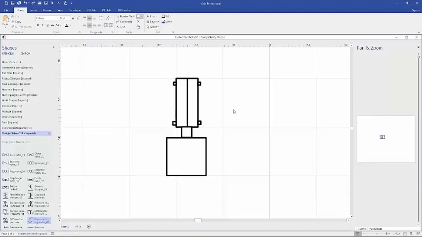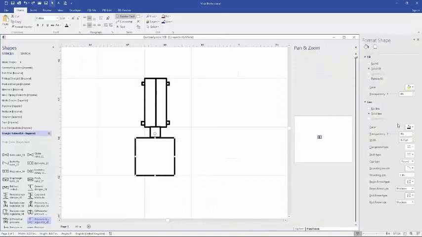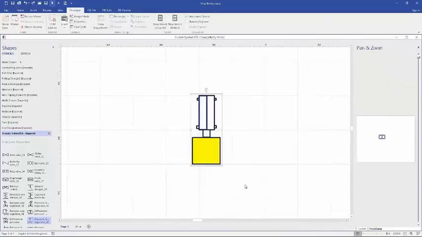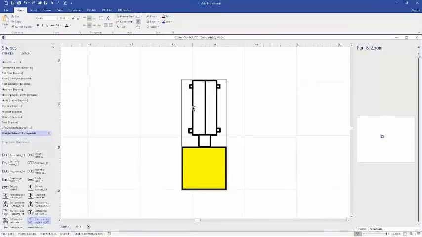So this is just a sample symbol, and we can provide some more color coding to it. Once the symbol is created, we can group it and provide the connection points and insertion points. Connection points and insertion points are provided to connect to your pipelines.